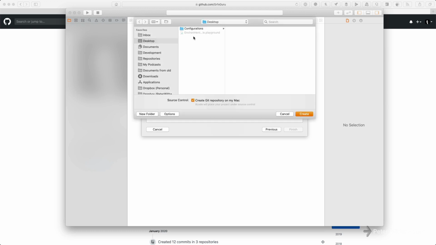Okay, this is the important part. I'm going to save this project on my desktop. But see this here, source control. I'm going to create a Git repository on my Mac. You can do this later on, not a big deal. But for the sake of this video, the part later on is the same. So I'm just going to say create Git repository at the same time. And I'm going to hit create.